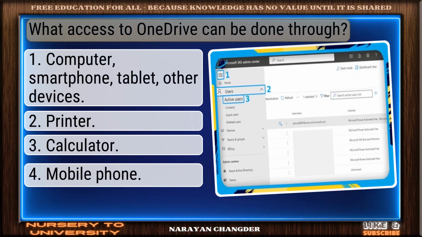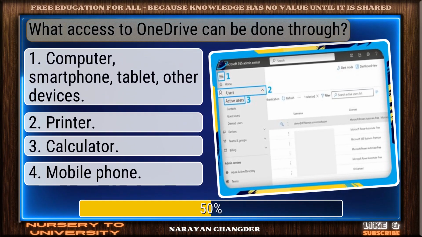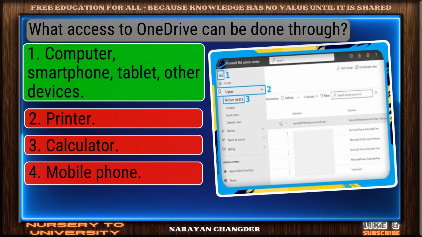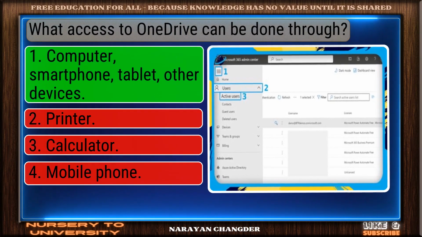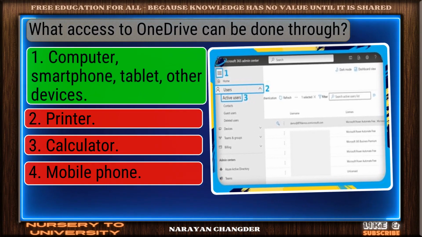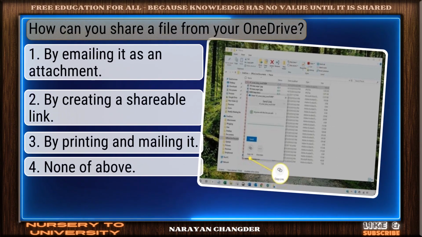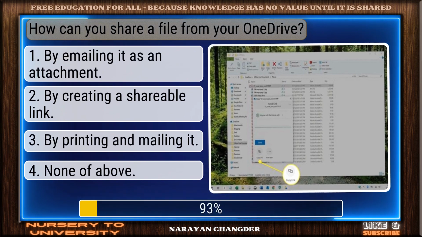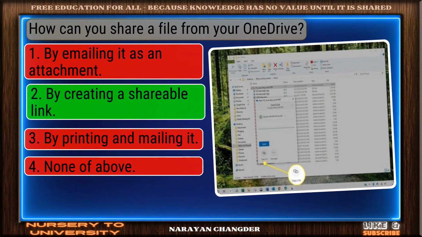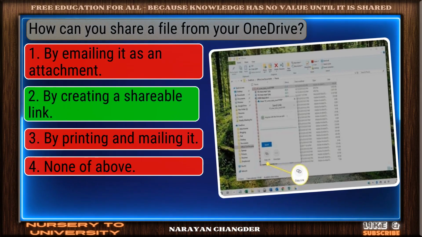Question number 57. What can access to OneDrive be done through? Nice work. You chose computer, smartphone, tablet, other devices, and it is correct. Question number 58. How can you share a file from your OneDrive? Excellent choice. By creating a shareable link is the right answer.